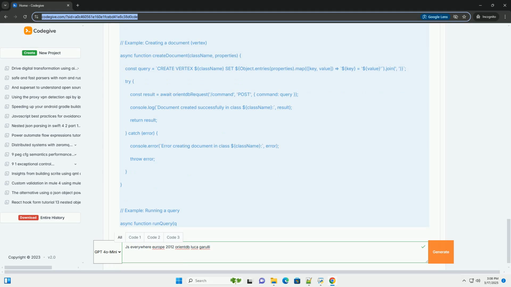5. Graph traversal with JavaScript, exploring graph structures and relationships using JavaScript-based graph traversal techniques. 6. Real-world example, building a simple application with Node.js and OrientDB that illustrates the concepts discussed. Important note: this tutorial assumes you have basic knowledge of JavaScript, Node.js, and NoSQL database concepts.